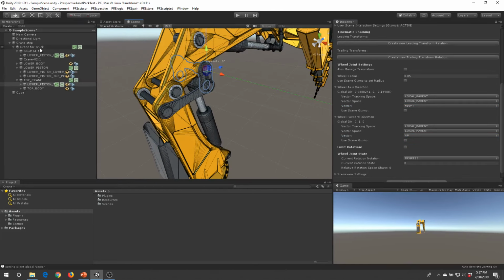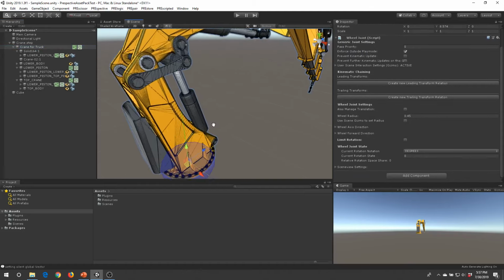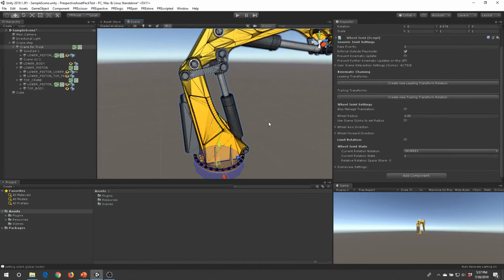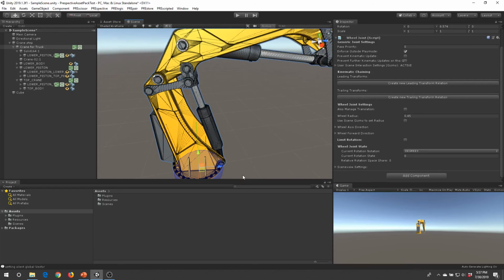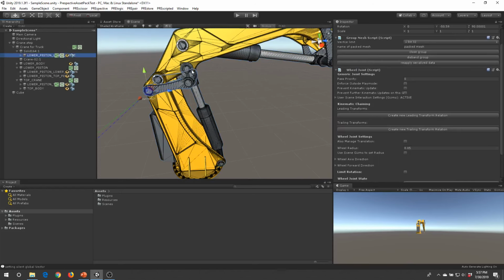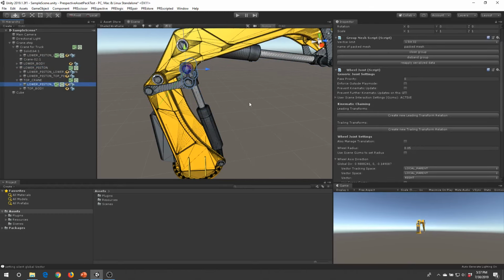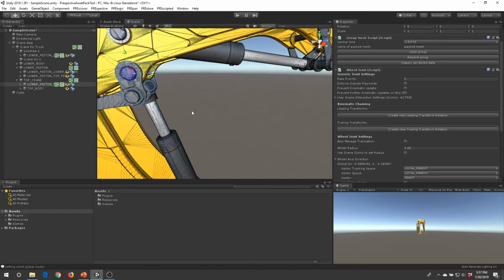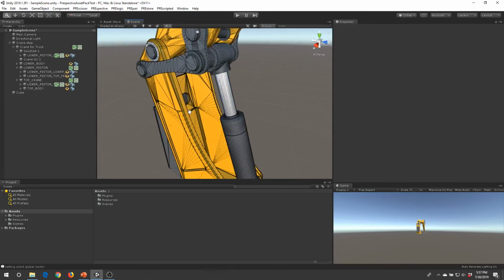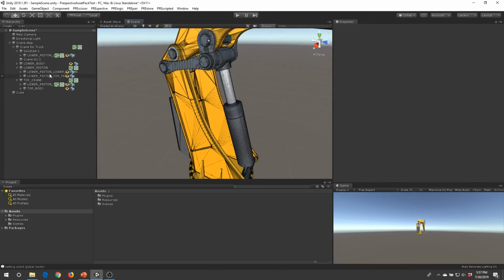So let's see if we have all our wheel joints. We have one at the bottom, which is going to be the rotary system for the entire crane. We have one over here, one over there, one over here, and one over here. So that's 1, 2, 3, and 4, at least part of the system. Okay, so that concludes the addition of the wheel joints.